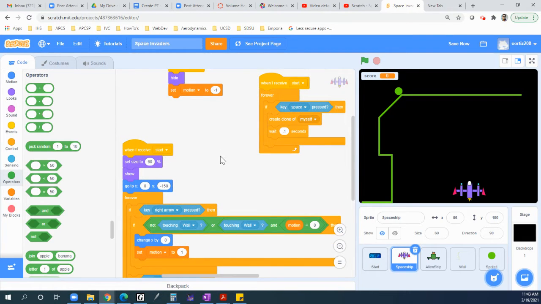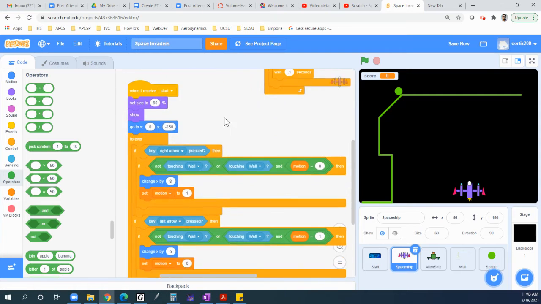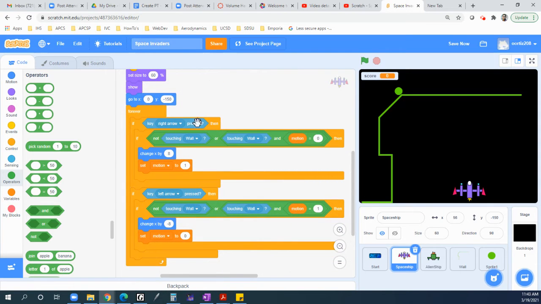But to the right is 1, to the left is 0. So here, for example, if you press the right arrow, I check the following condition. If I'm not touching the wall, then I can move to the right, and I'm going to set motion to 1. Or if I am touching the wall, but my motion is equal to 0, then I can still move to the right. When would this happen?